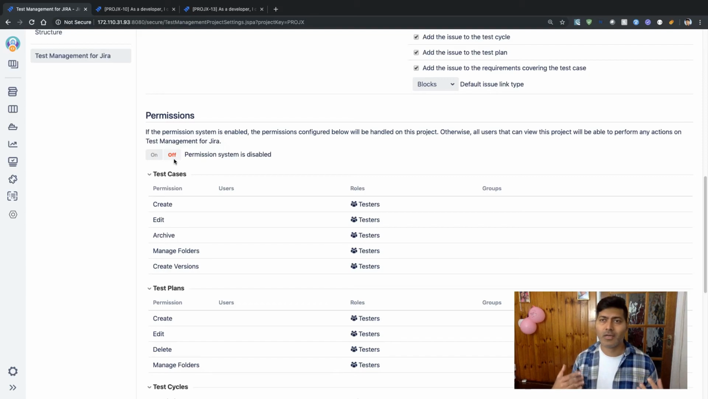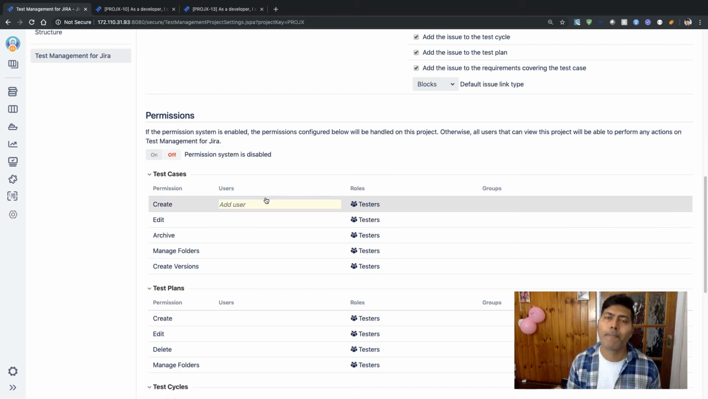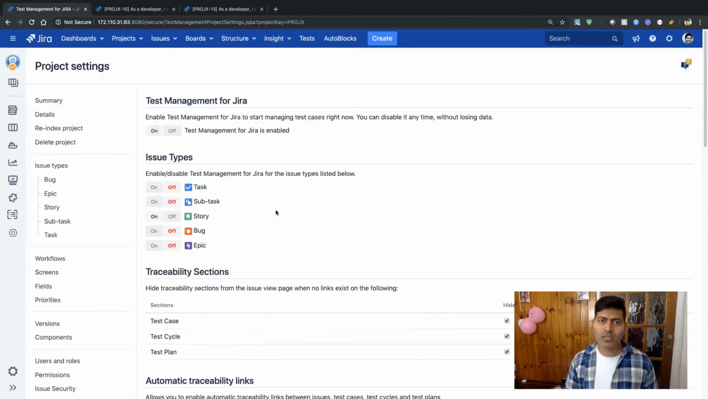For this particular set of configurations, I just want to keep it off because I want to have all the features enabled for me. So let us keep it off for the time being, but in future videos we'll see how we can use these permissions to have more control over who can do what. So this is all I wanted to share in this video.